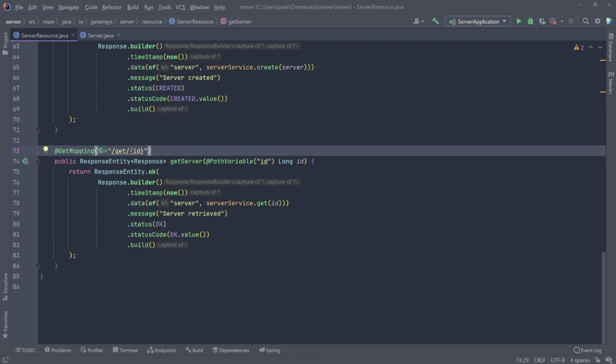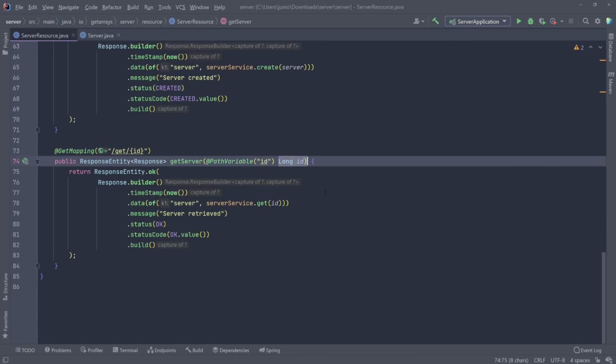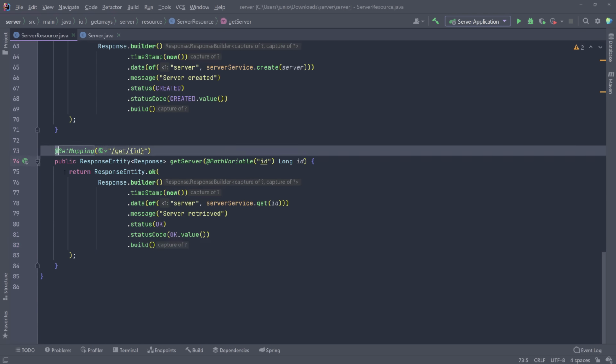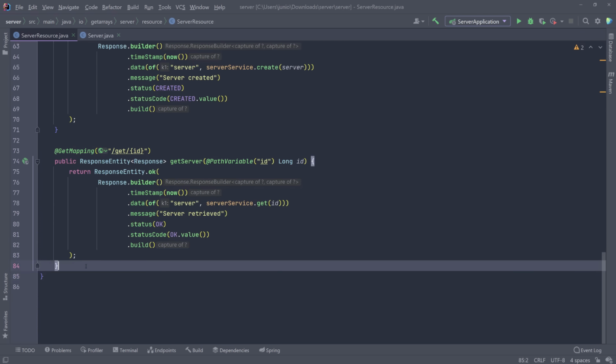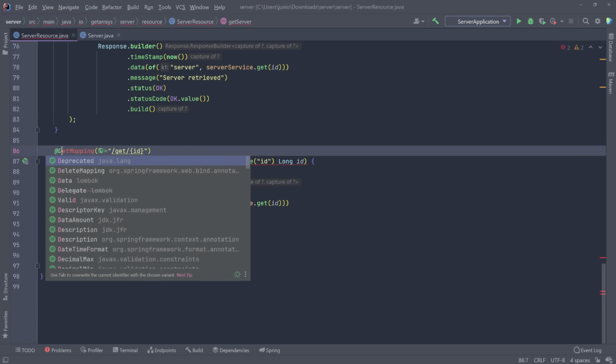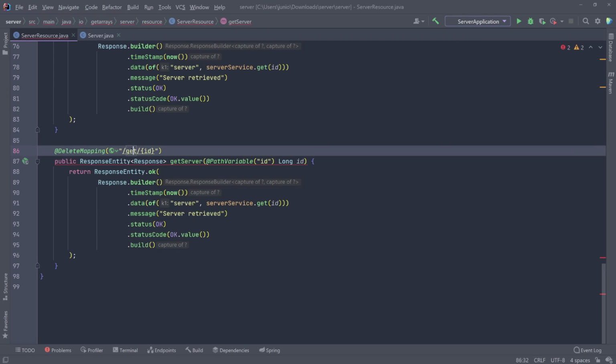So we're going to get the ID in the path of the URL, and then get it in here as a long, and then call the service to get that specific server, and then we're going to pass it in as part of our data, and then everything else is the same. So I'm going to copy this one more time and scroll down and then paste it. And this is going to be the delete mapping. So I'm going to change this to delete mapping, and this is going to go to delete.